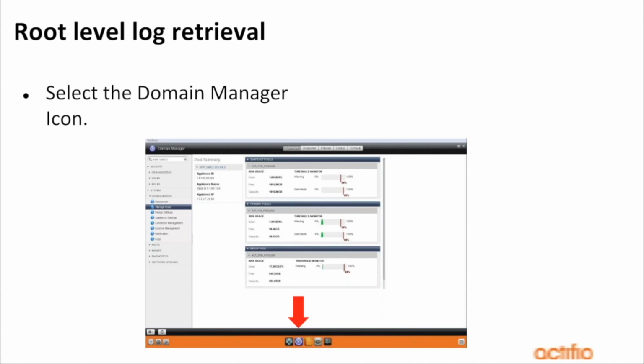So the first step is we need to get ownership of these logs. That is to say, we need to get them on our desktop and out of the CDS. And this removes the requirement for root level access to view what's in these logs. So we're going to start with the domain manager. And that's the small bullseye shaped icon down in the toolbar on the bottom.